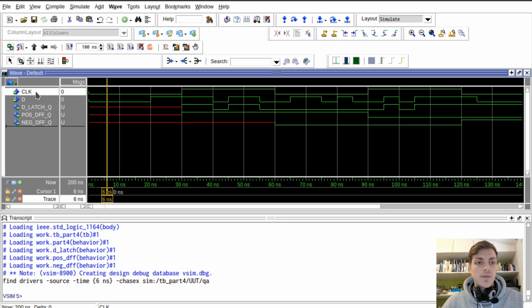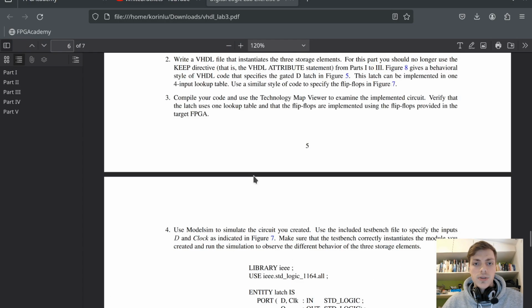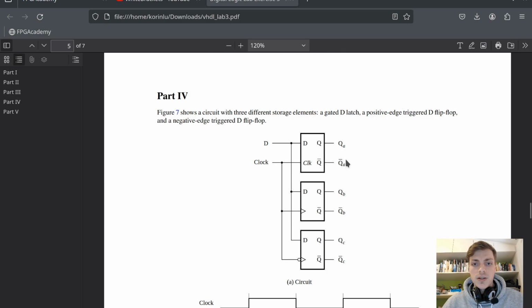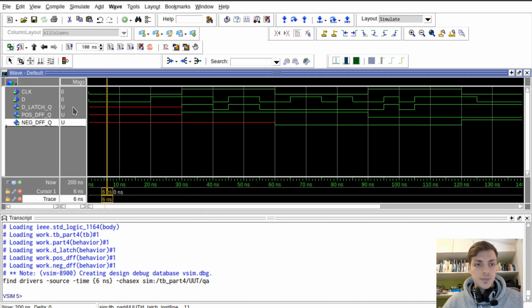Here we have our clock, the input, and then the three outputs for latch, positive triggered DFF and negative triggered DFF. The clock just pulses to 1 and 0. The input changes randomly. And then we have our three outputs. So those are our three outputs here, QA, QB, and QC for positive triggered DFF, negative edge triggered DFF, and gated D-latch.